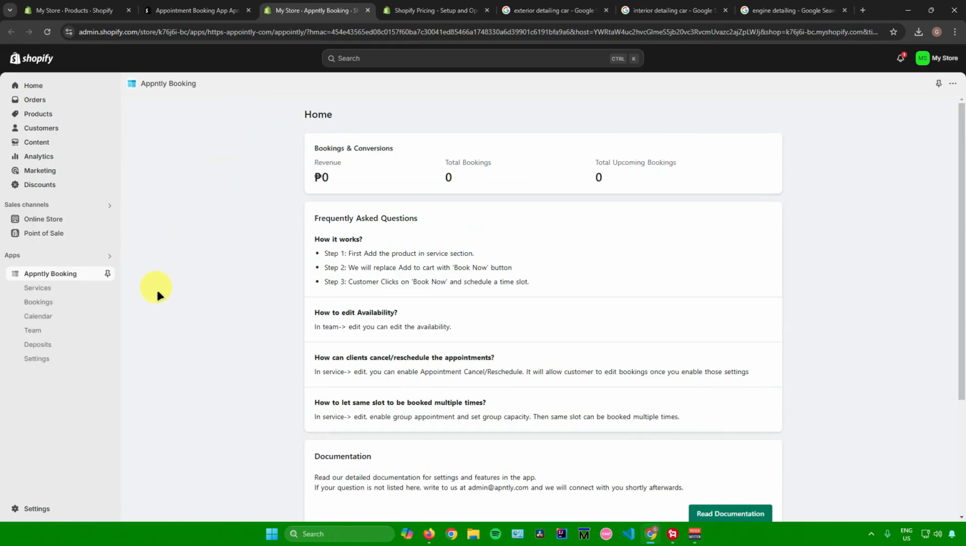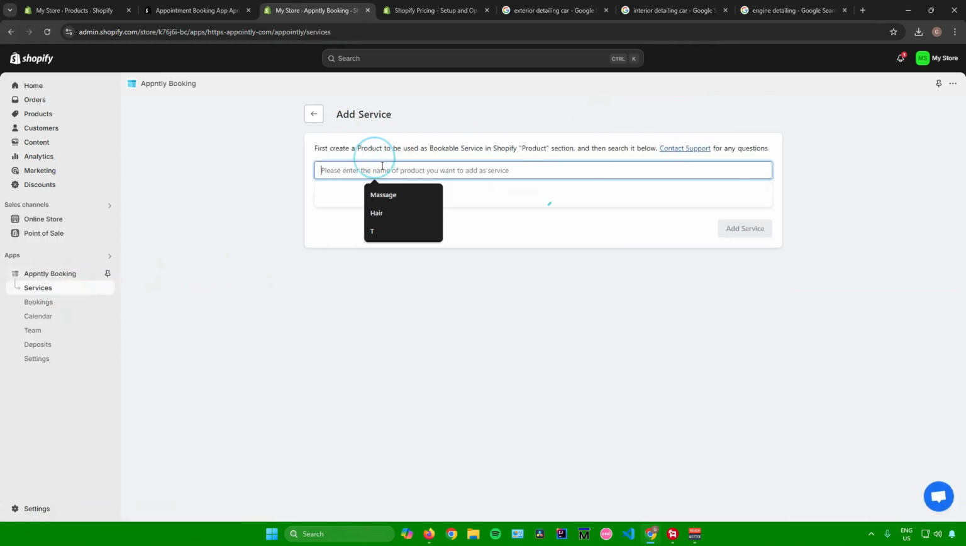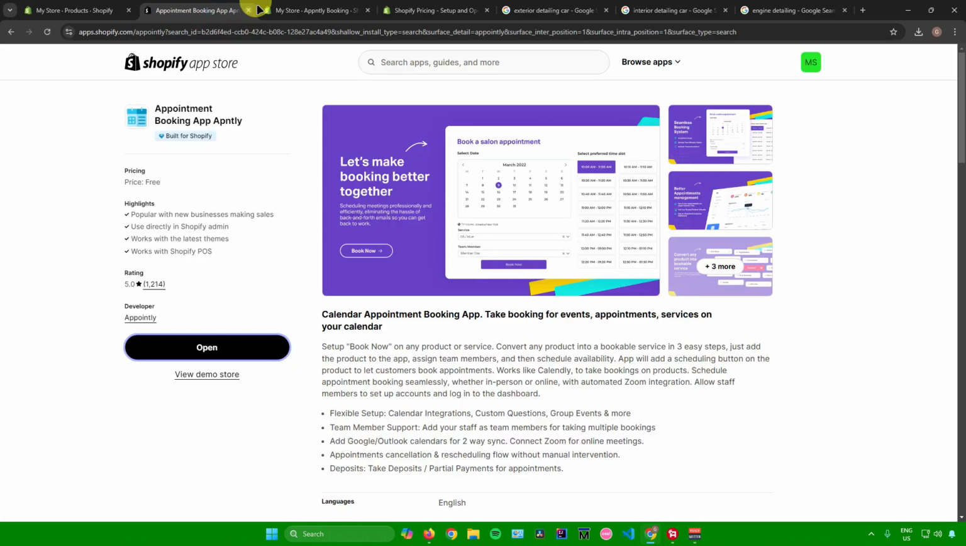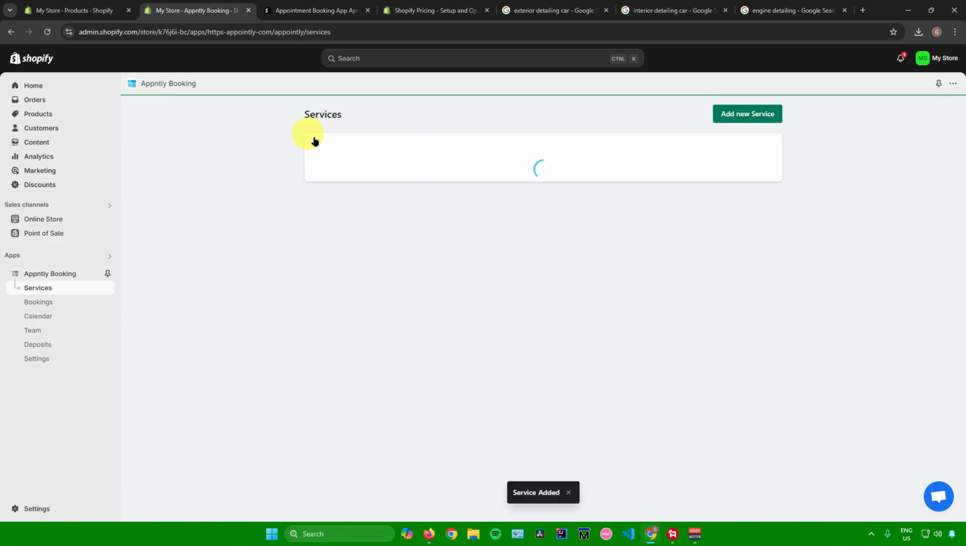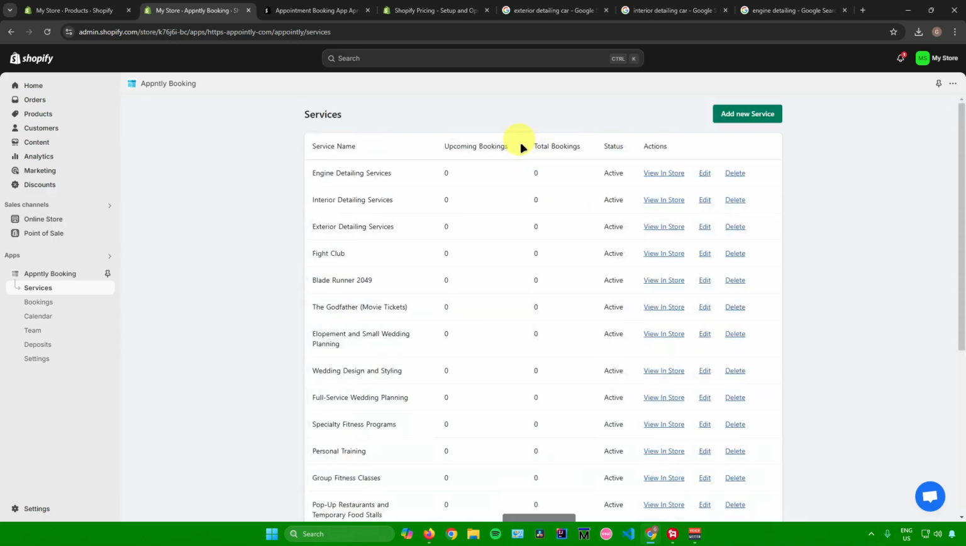So what you want to do first is to go to services right here and then just click on add new service. And then in here, what you want to do is just add the services that you've made right here in the product section. So first, I'll just add the exterior detailing services. Click on add service, and then there you go. Let's add a new one. Let's add the interior. There you go. Add service. And then there you go. And then lastly, let's add the engine detailing services. Click on add service, and then there you go. So now you're now done.